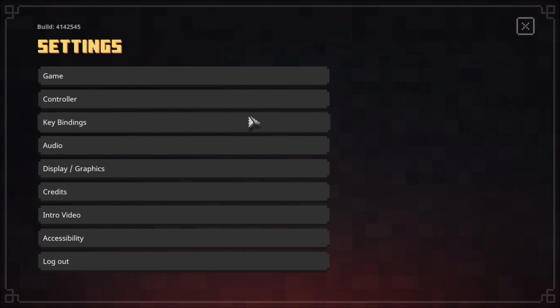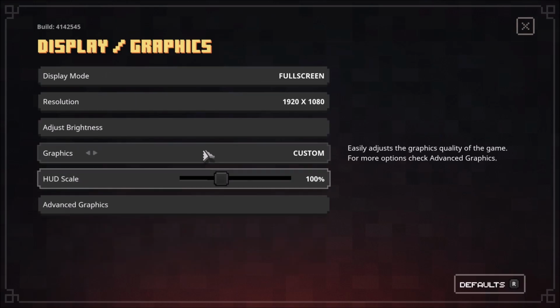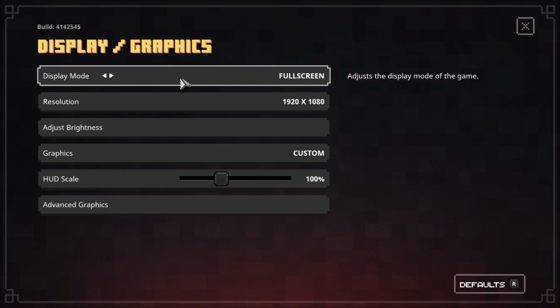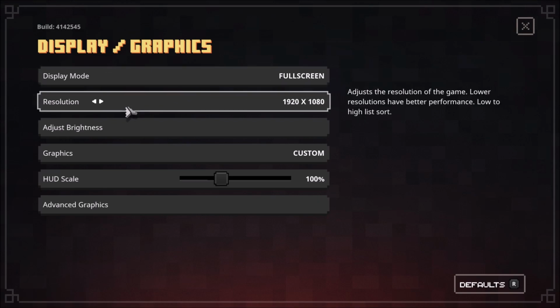So now for the graphic parameters, you have to go to Display and Graphics, click on this. First thing that you need to change is the display mode. By default, it will be borderless mode. So you want to use full screen. You will gain 2-3% in your FPS. So a nice jump over there.